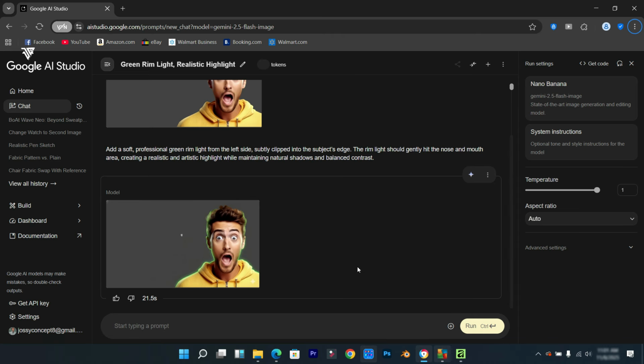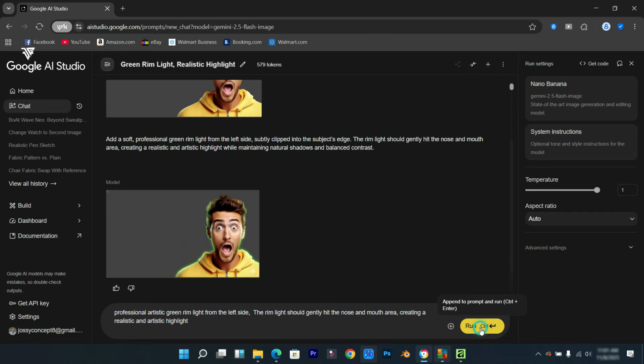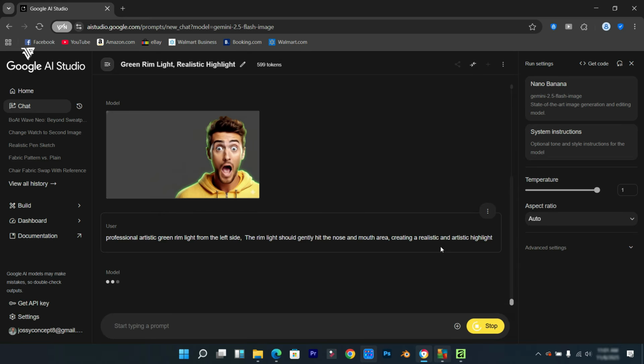So you can see the result we got, which is not that great. Let's rephrase the prompt: professional artistic green rim light on the left side. See the result we get in this one. Although you don't have much control while using it, the second method that I'm going to show you is for when you need more control.